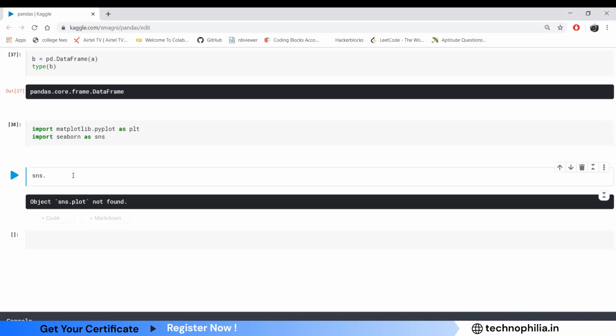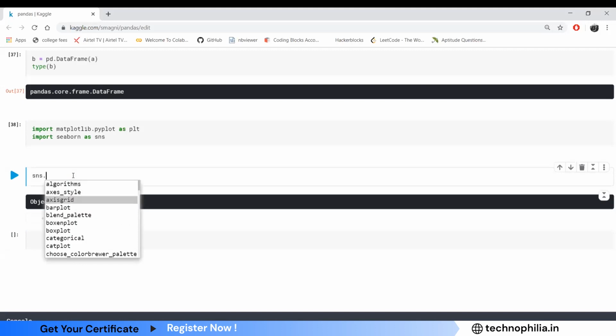Actually, Seaborn has a few other features. For example, it has this type of features.